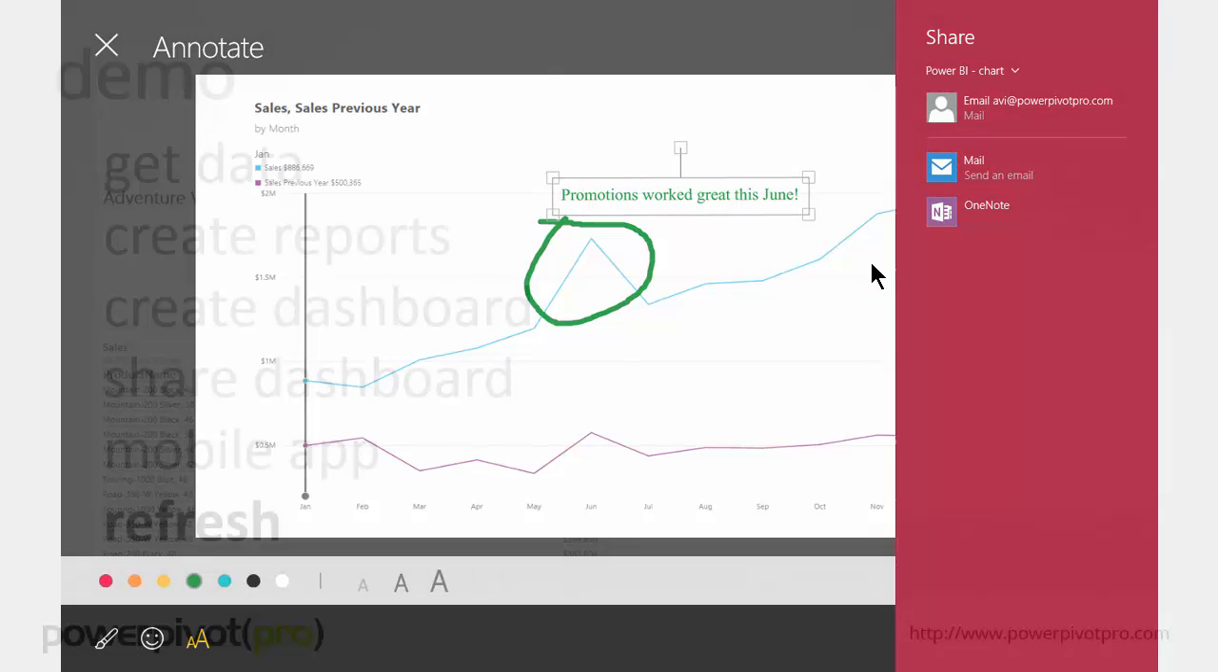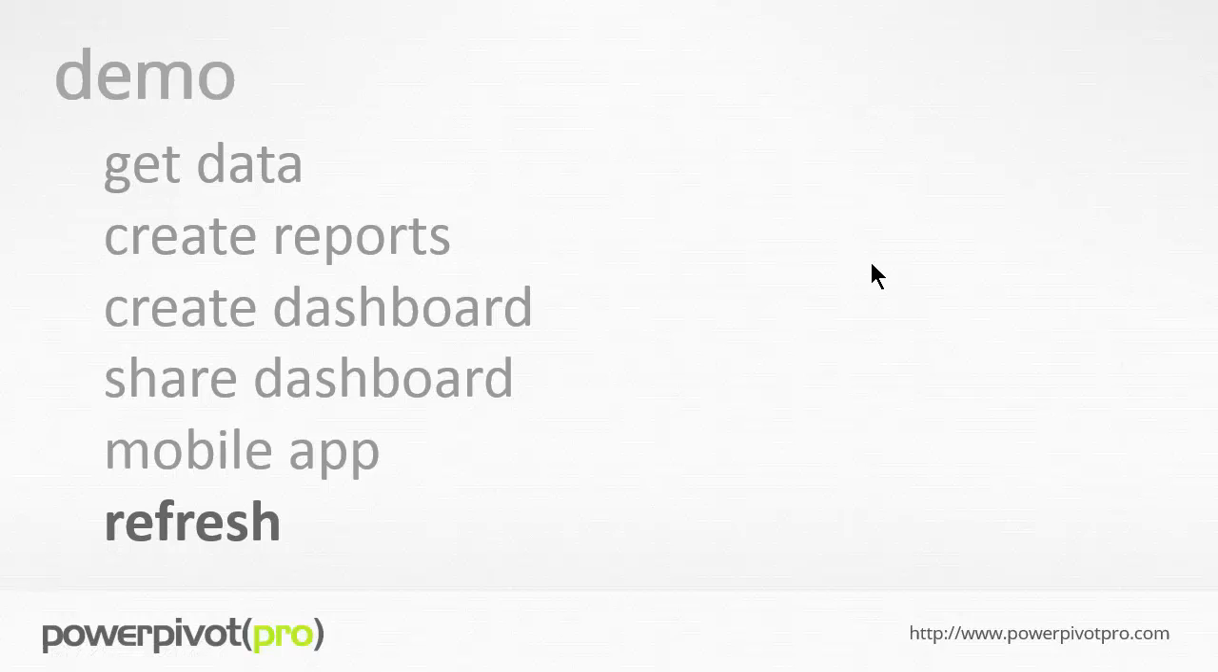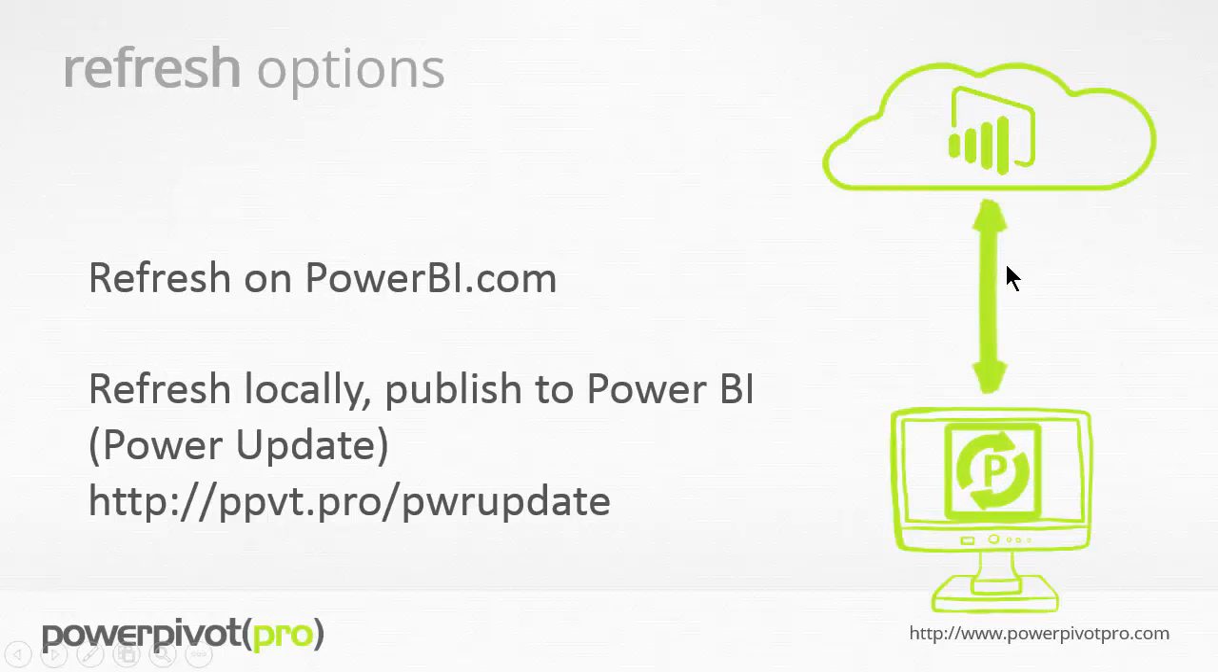Let's talk about refresh. Clearly, whatever dashboard you build, you would ideally want that to be refreshed automatically. Now you have two options there. One is that you run the refresh in the cloud and schedule it in powerbi.com. The other option is that you refresh it locally, but then publish to Power BI, the easiest option. And the way to do that is using Power Update. This is a third-party tool. It's not by Microsoft. It's by us. We partnered with a development team to build that tool. And you can find more information on that at this URL.